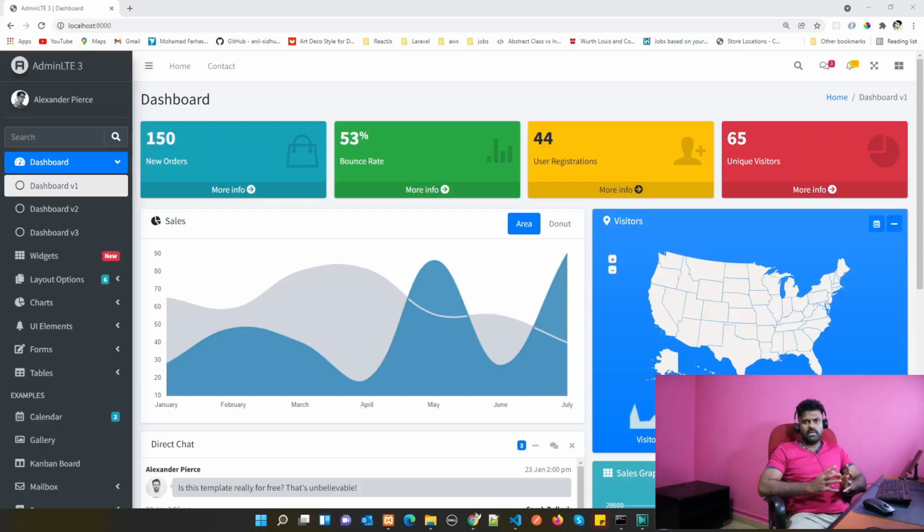Today I'm going to explain how to convert a Bootstrap template to a Laravel template. Here for this example, I'm using a Bootstrap template called AdminLTE. It is a free template and it is a Bootstrap and jQuery template. Let's convert this template to a Laravel template. Okay, let's go to the example.